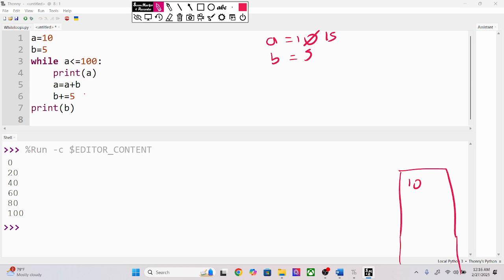b plus equals 5. In Python, we write b equals b plus 5 in a short method like this. So here what happens, we take this b and we put the plus sign and the equal sign, and we put 5 and we cut this b. So b plus equals 5 means b equals b plus 5. So the value for b is 5, 5 plus 5 is 10. Now the new value for b is 10.